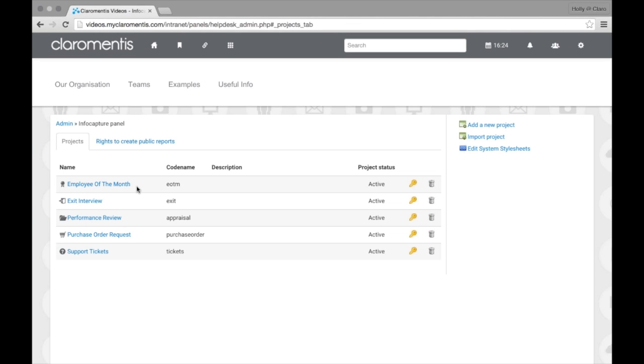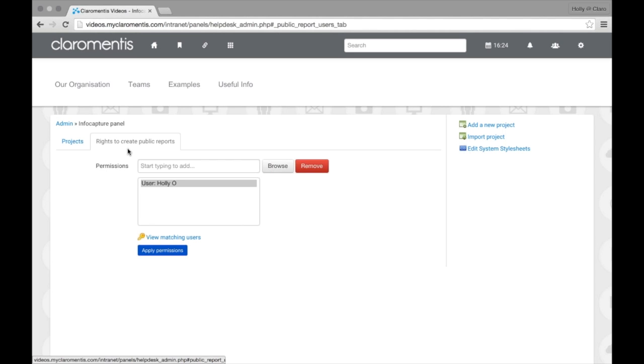And before we jump into the report, I'd like to mention this tab that is hidden behind the projects tab in the InfoCapture admin panel. This tab gives you the ability to provide people with the permissions to create public reports. All this means is that the people in this box can create reports and then share them with other users. So if you want to create reports and show them to other people, your name needs to be in this box. That's the first step to bear in mind.